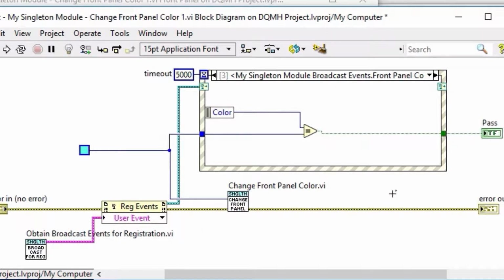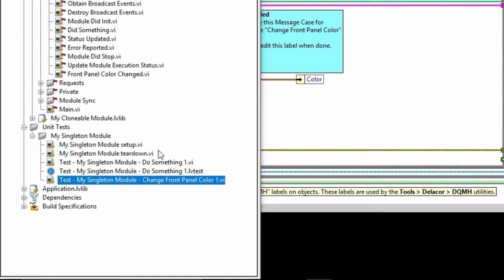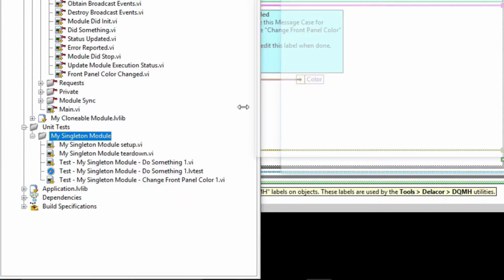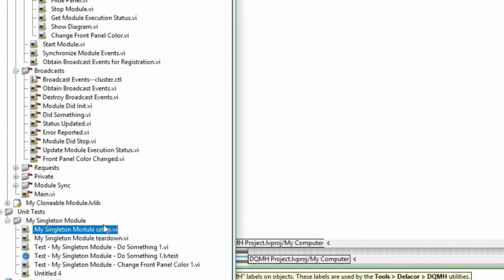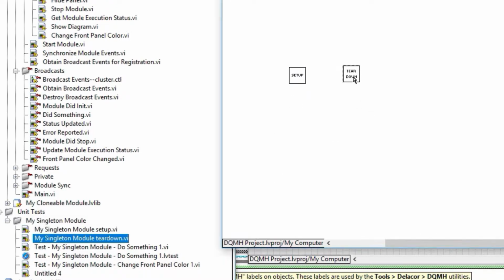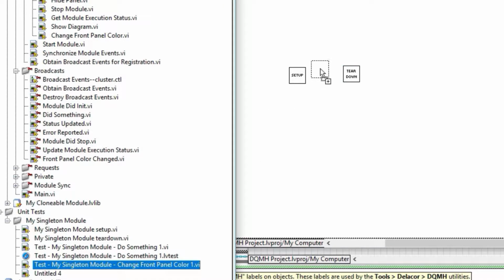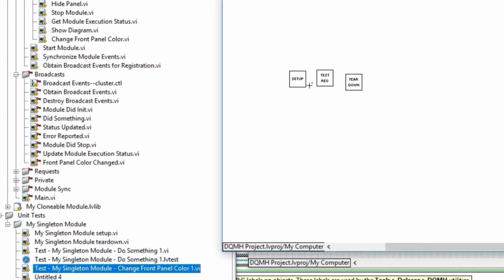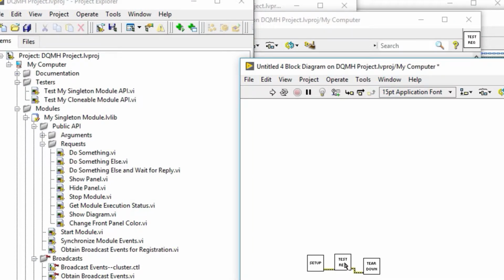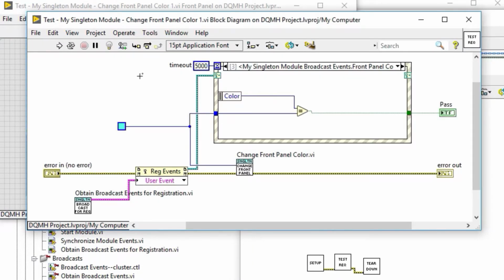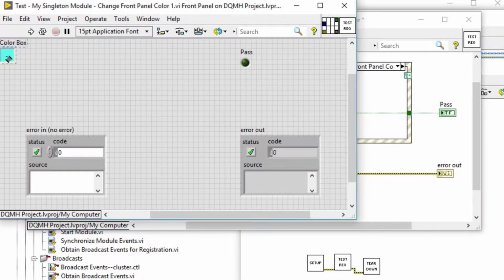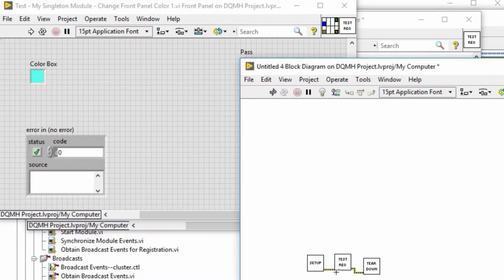So if the color received from the broadcast is equal to the one here, then I pass. Okay, and that's it. If I am doing a custom test, because the unit testing is agnostic, I could just create a new VI here, and then ask for my singleton setup, my singleton teardown, and then I would call these new unit tests. Another thing is that right now I'm putting it directly inside of here, but I could also choose to make this a control and make the input via an argument, and then do that over here.